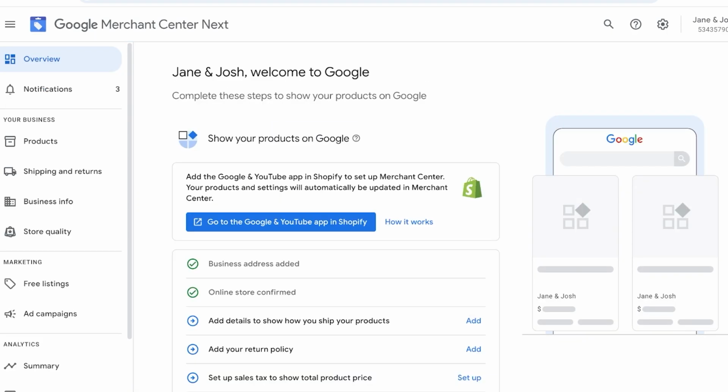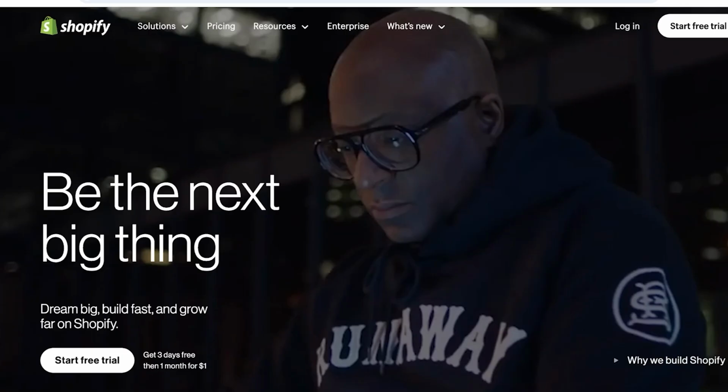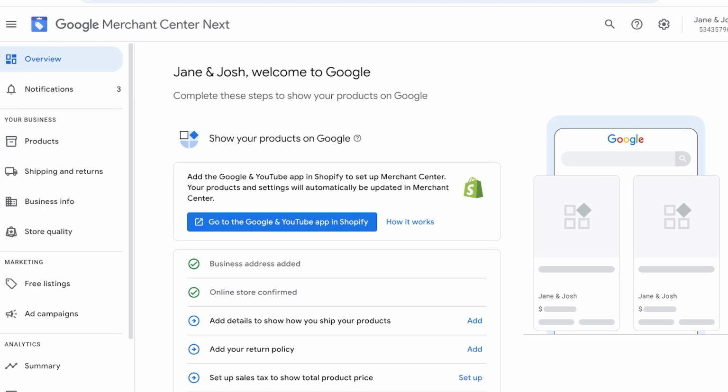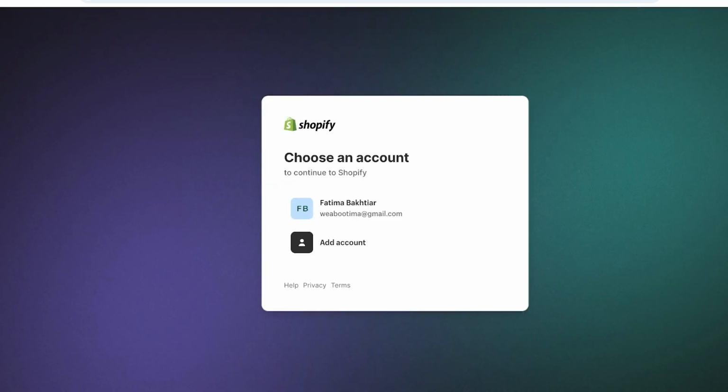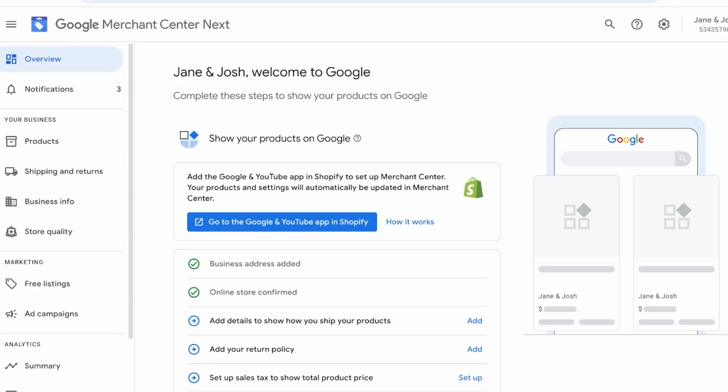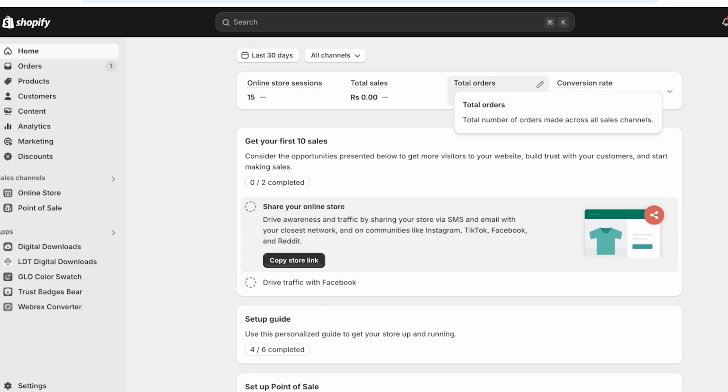Now, you can add the Google and YouTube app in Shopify to set up the Merchant Center and import your products from Shopify to Google. If you have a lot of different products and you want your products to constantly be synced up, that is the best way to do it, if you are using Shopify, that is. But even if you're not using Shopify, you can still list your products, and I'll show you guys how. But first, we're just going to go into Shopify and I'll show you guys how you can sync your products. Later on, we're going to go into manual products.